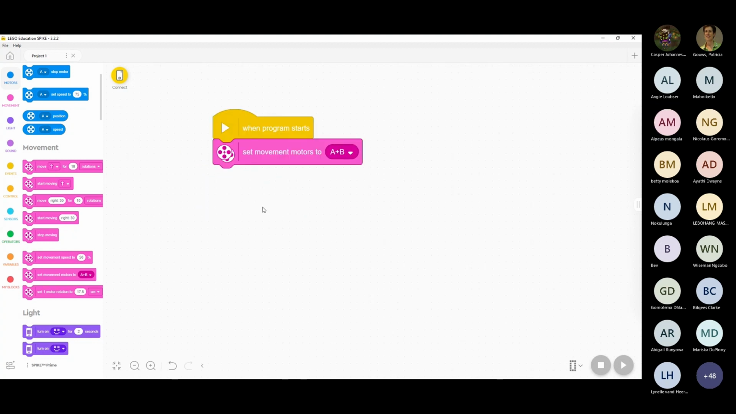Okay. So the first thing we do is we always set the movement of the motors to the two ports that we selected, the ports the motors are plugged into. So this one will be A and B.